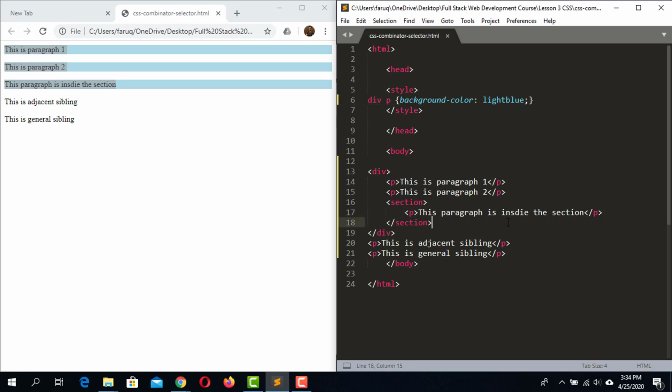Now I want to select the children only. These 2 paragraphs are the children of the div element. This paragraph is not a child of the div element because this is inside the section. In order to select the children only, we use the greater than symbol. Save the code and reload the web page. Now only these 2 paragraphs have the background color. It is because these 2 paragraphs are the children of the div element.